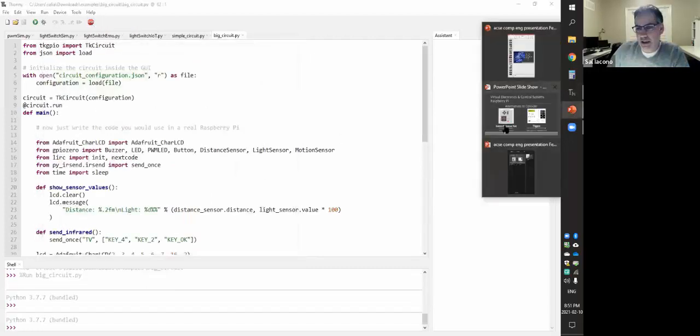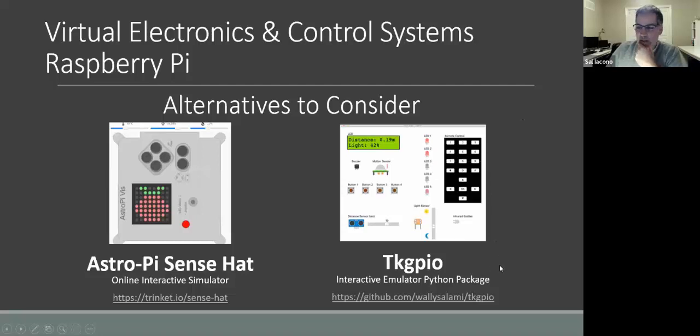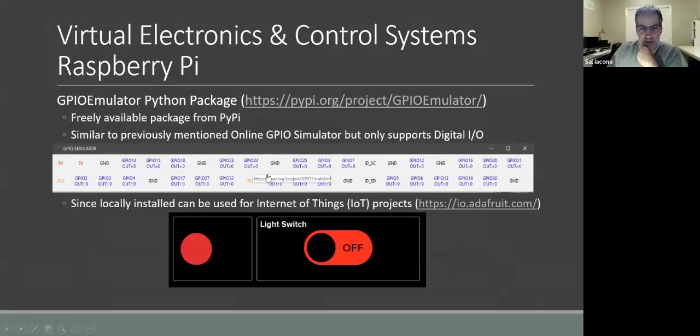So there are 2 options. Again, I think this is probably one of the better ones right now. The catch is, of course, that it is an emulator, which means it's installed locally. This is the same problem that exists with the emulator here.